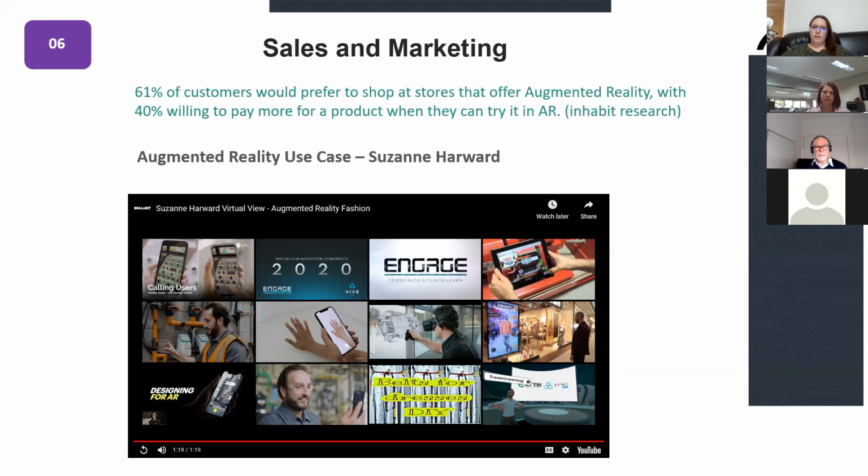There is the ability to scan your own body and have those clothes put onto you, and there are some apps that actually do that as well.